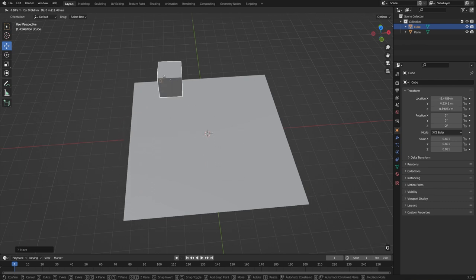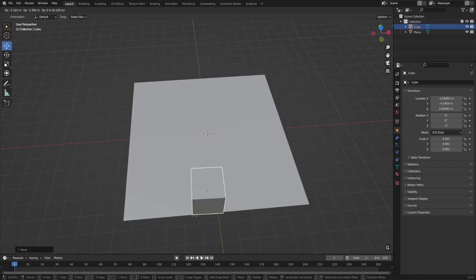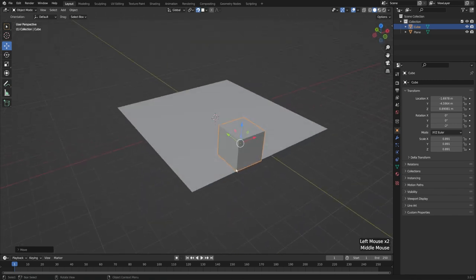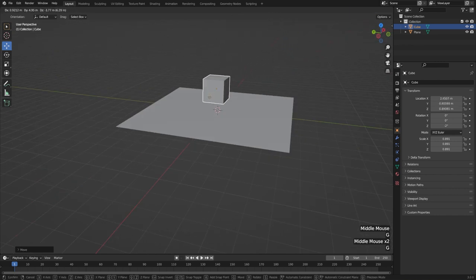We can also snap to an edge by hitting G and then hovering over any edge, and we can slide along that edge. Again, we'll just choose the nearest point as the one to slide along it. And then if we're not close to any edge, then it'll just ignore snapping. Lastly, we have face snapping, which as you guessed it, will just snap to a face.